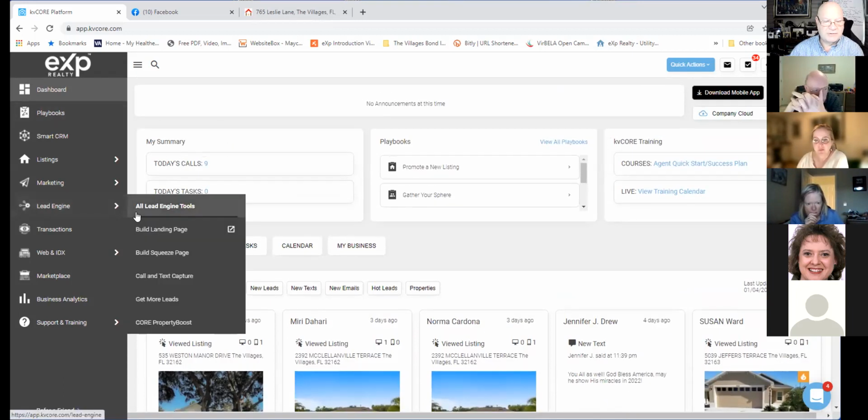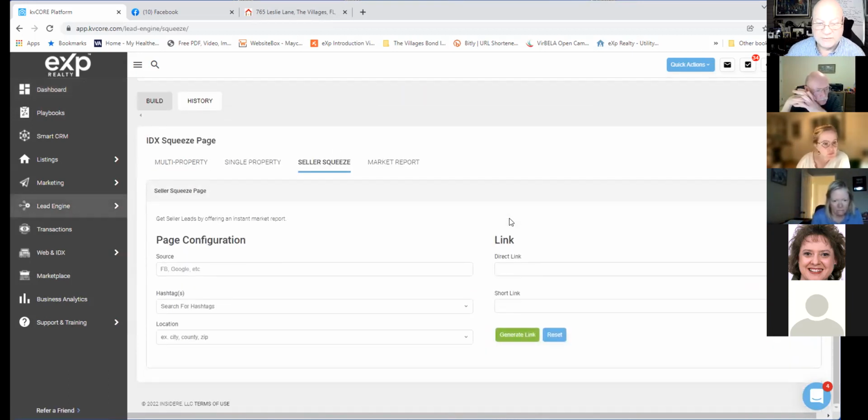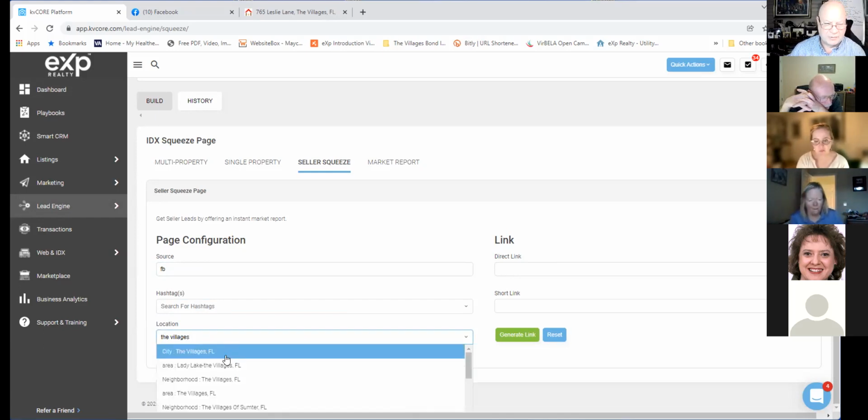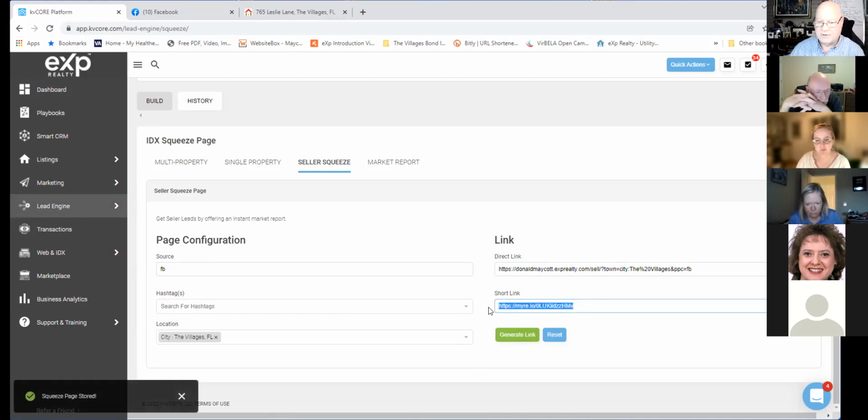So let's go to lead engine. We're going back to squeeze pages. We're going to seller squeeze. Very simple, very easy. Facebook or whatever, LinkedIn, your hashtags and your location. You just start typing and it will populate. Over time, generate your link. I'm going to copy, paste.